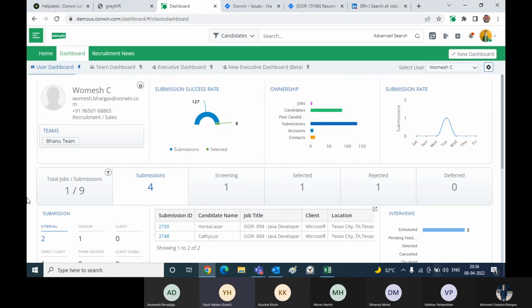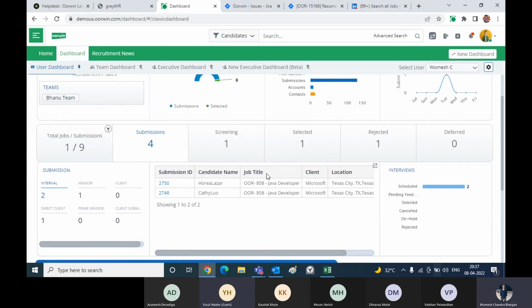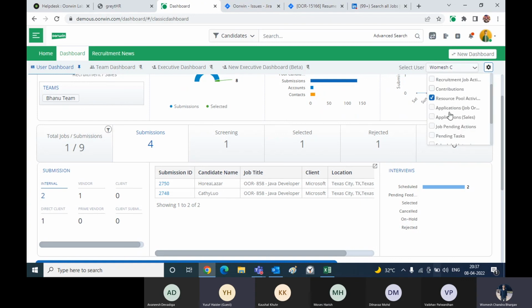Okay. So I have made 127 submissions, out of which only 8 are selected. So this is my submission success rate. Okay. And this is the ownership of my jobs, candidates, submissions, and accounts. And total jobs versus submissions: one job versus 9 submissions for this time. You can explore this classic dashboard as well as the new dashboard. And you also have some widgets where you can add all the things which you want to see.